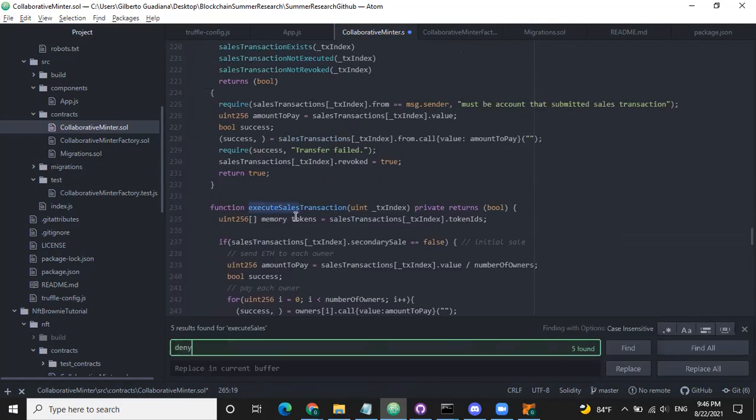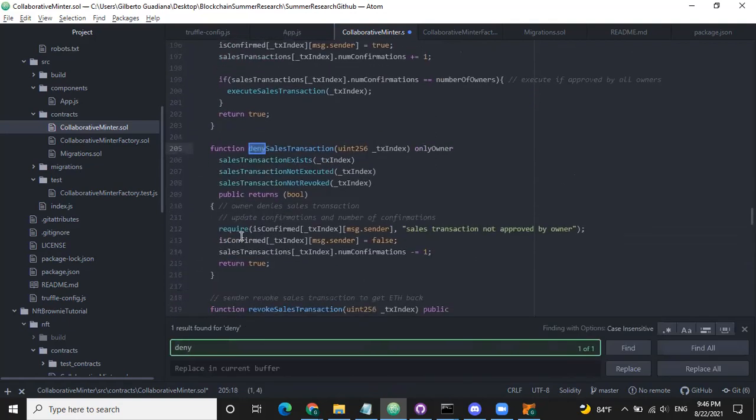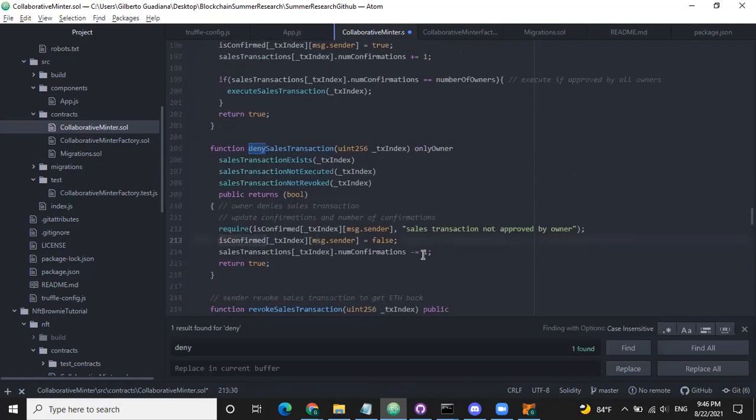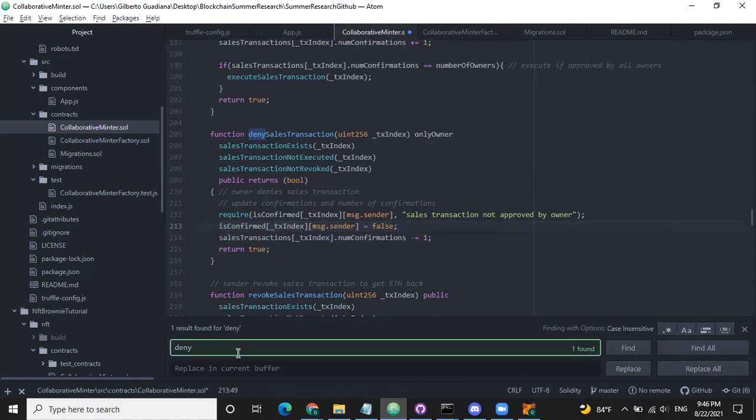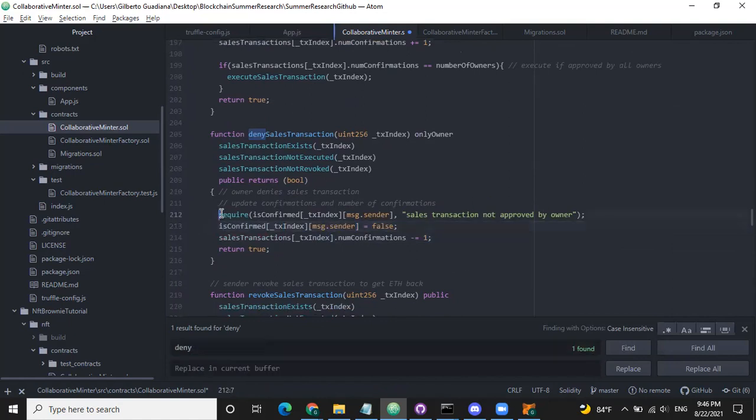And we also have a deny sales transaction. And what this does is it just removes the confirmation. It changes it to false for has this owner confirmed transaction. And we also require, okay, have you confirmed this before? So that's this require statement right here.